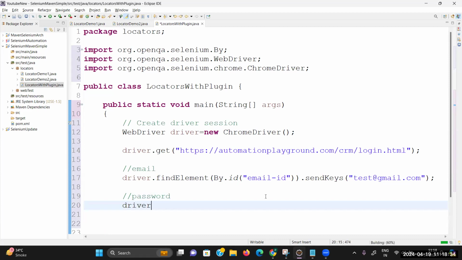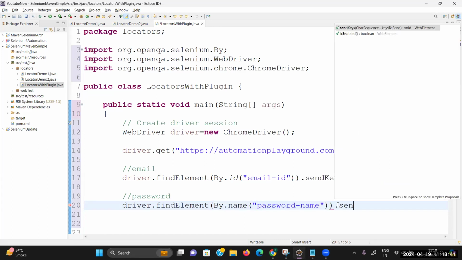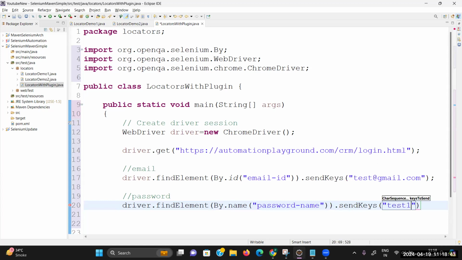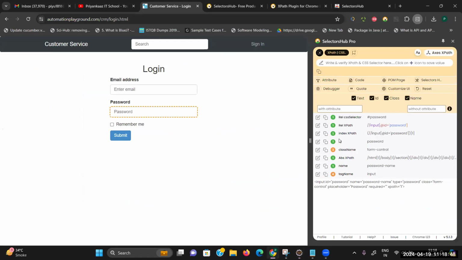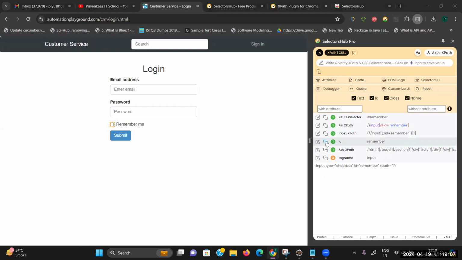So guys, driver dot find element. Again by dot name. And here we can pass that name. Let's pass again our data. Example test 1, 2, 3. And yes, we are ready with that particular step. Let me again click on submit button, or before submit, let me click on checkbox. And now you can see we are having CSS selector, XPath, index based XPath. Okay, what are these? We will discuss. Even absolute XPath is also there, right? But this time I will be taking ID, which is the primary one.